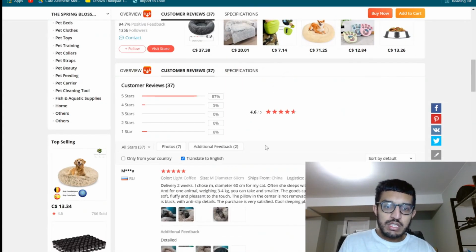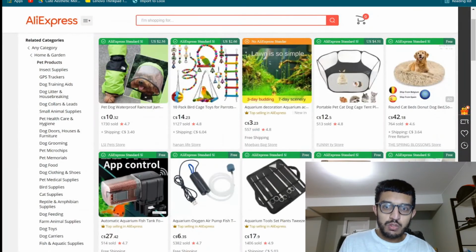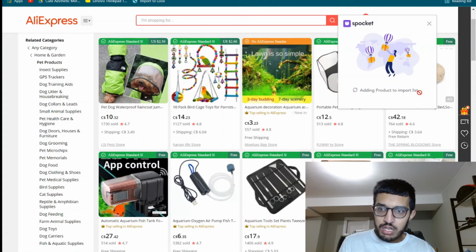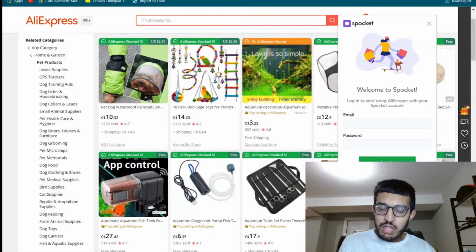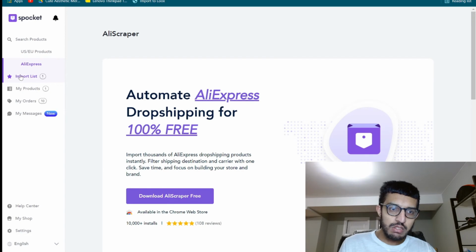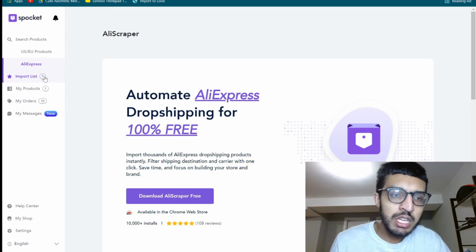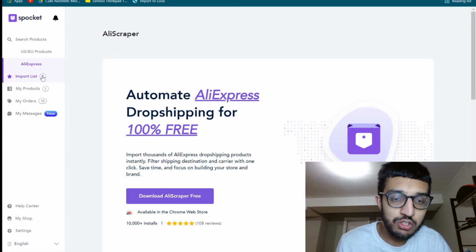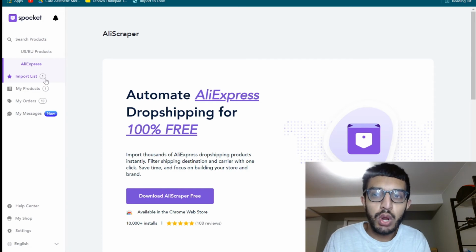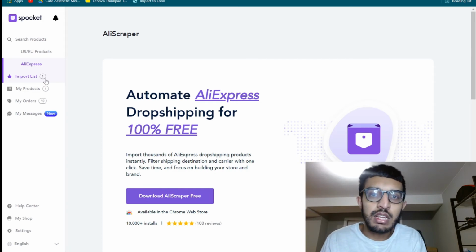But let's say that this product was not available on the Spocket marketplace, so that is why they have this right away. You're going to see over here, import to Spocket, then it will automatically sync. You will log in and enter your password. Once you have imported the product, you're going to go back on Spocket, and in the import list on the left hand side, it's going to be in the import list, and from there you can actually push the product to your store. From there in Shopify you can edit the prices and use it kind of like Oberlo.